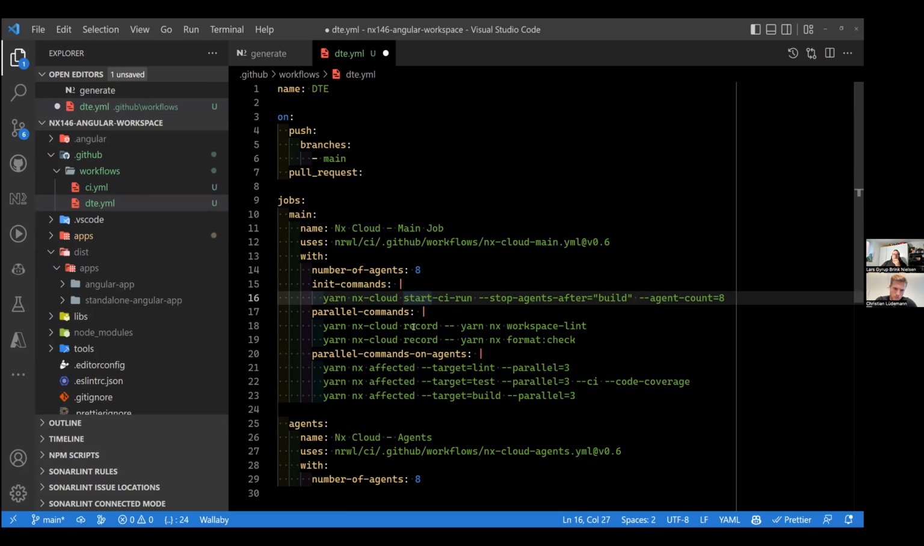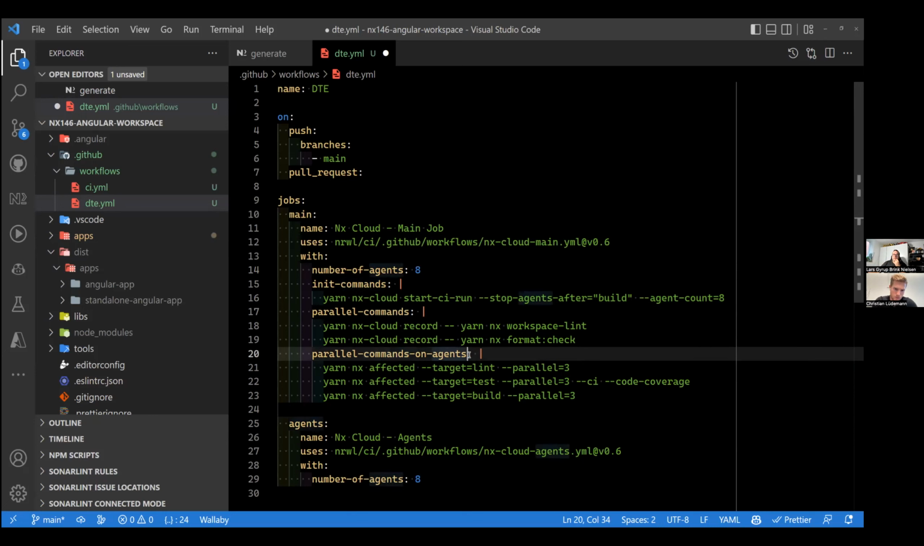And now come 2 other options, parallel commands and parallel commands on agents. If you want to see the description for this, you should go to github.com/narwhal/CI and read the description in this YAML file or the README file in that repo. There will be descriptions, but I'll try to explain it here.